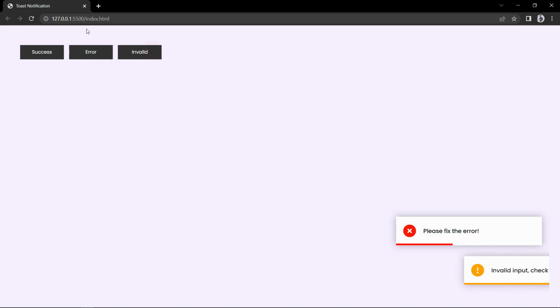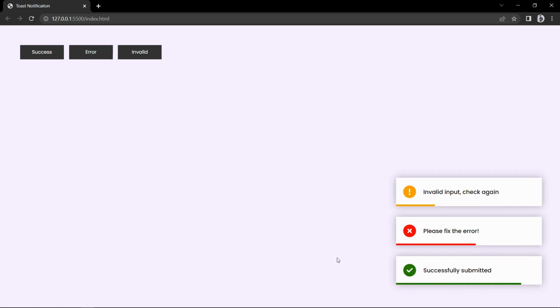Today we are going to create a snack bar or toast notification bar using HTML, CSS and very simple JavaScript. Here you can see on my computer screen, if I click on any of these buttons, it will display one notification at the bottom, and if we click the buttons again, you will see multiple notifications. These notification bars are animated.